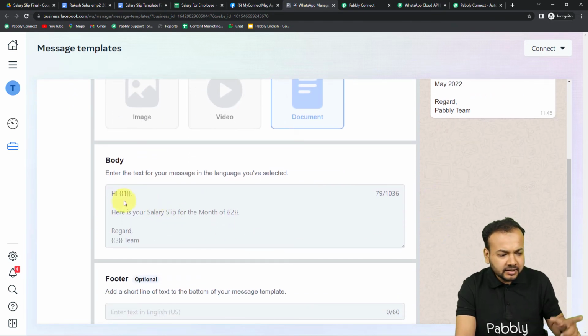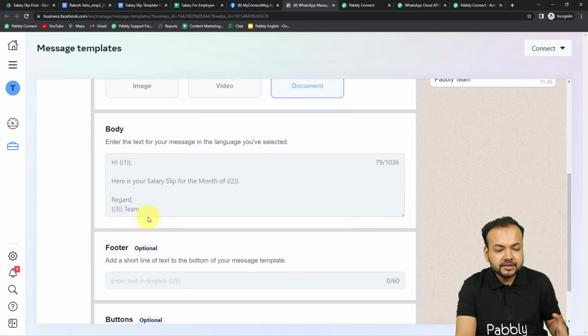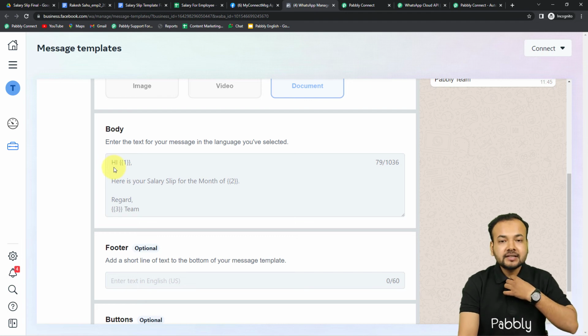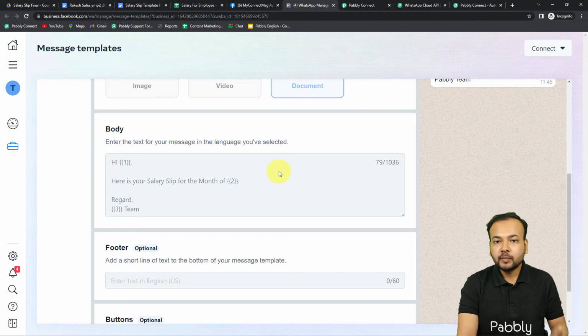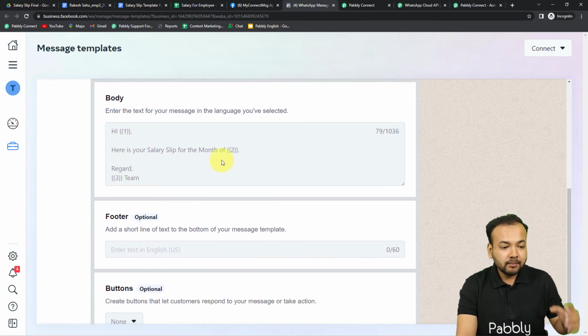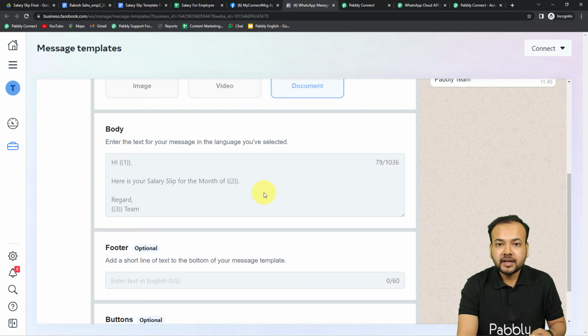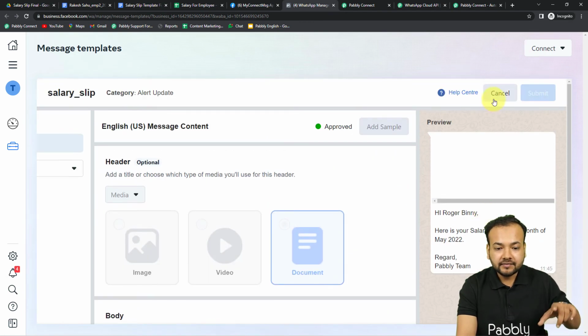In the message body that I have created, I have 1 in double curly braces, 2, and 3 in double curly braces. These are called the variable tags or the body fields of the message. There are certain things which we want to change with every new message, like the name of the person to whom I'm sending the message, in this case the month of the salary, and the name of your company. To get these things changed dynamically with every new message, you need to map the values of these body fields or variables inside your workflow. Okay, let me first show you how you can create a template.